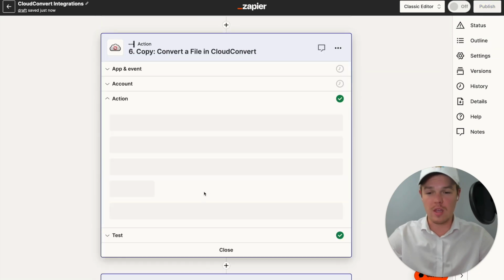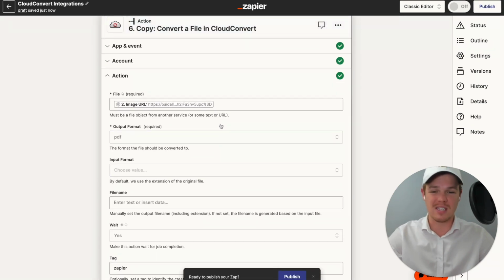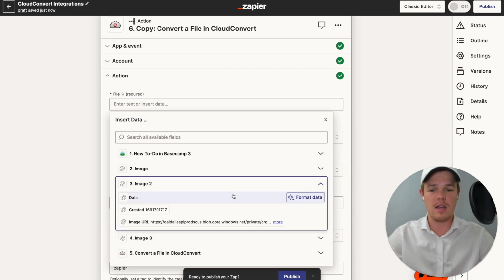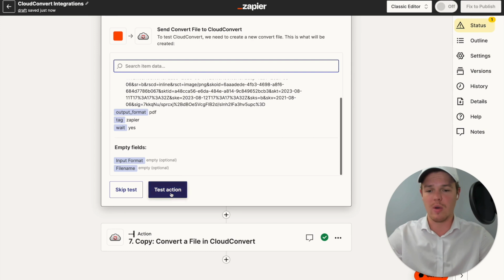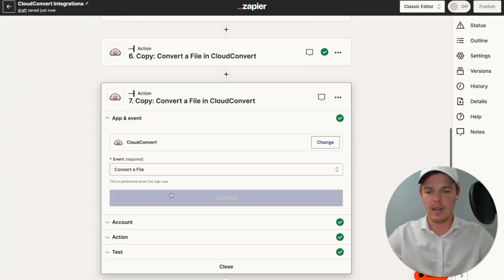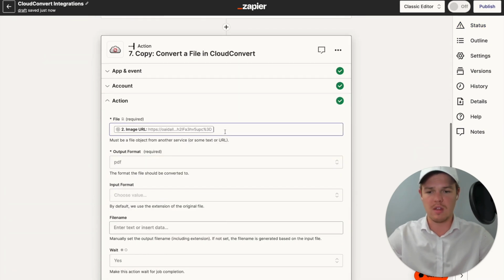We could in theory set up a looper block here, but for the purposes of this video, we are just focused on the CloudConvert and really showcasing all the capabilities of that. This looks good here, so I'm going to go ahead and test this action. And let's go ahead and add the last one here, which is going to be the third image.